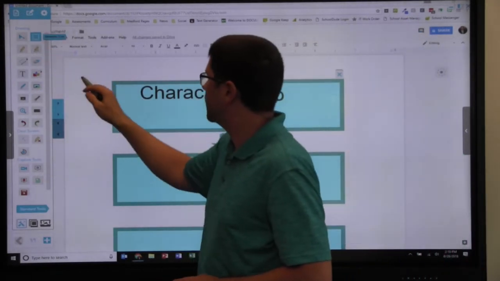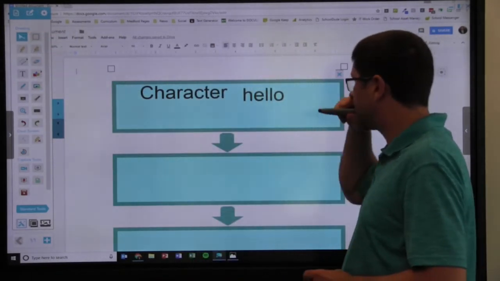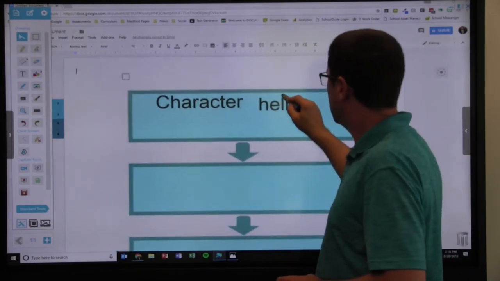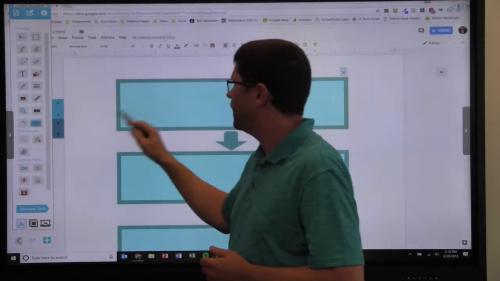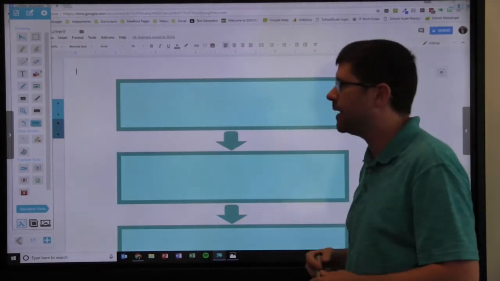Again, I'm going to go back to my selection tool. I'm going to see if I can select those two items. You know what it did is it selected the visual organizer as well. So I'm going to hit the undo button. That's a little bit quicker anyway to take that text off.